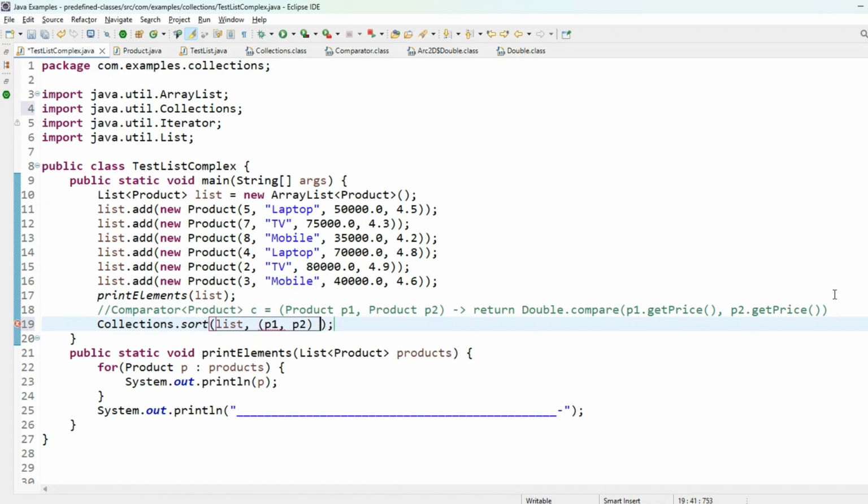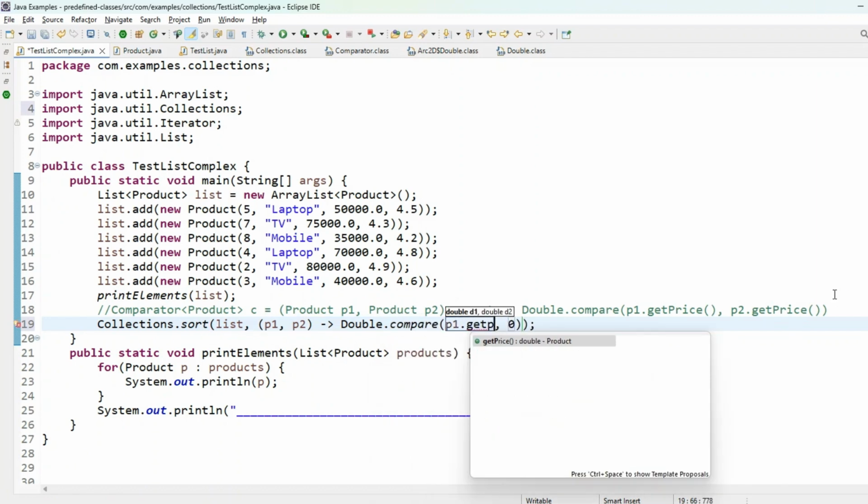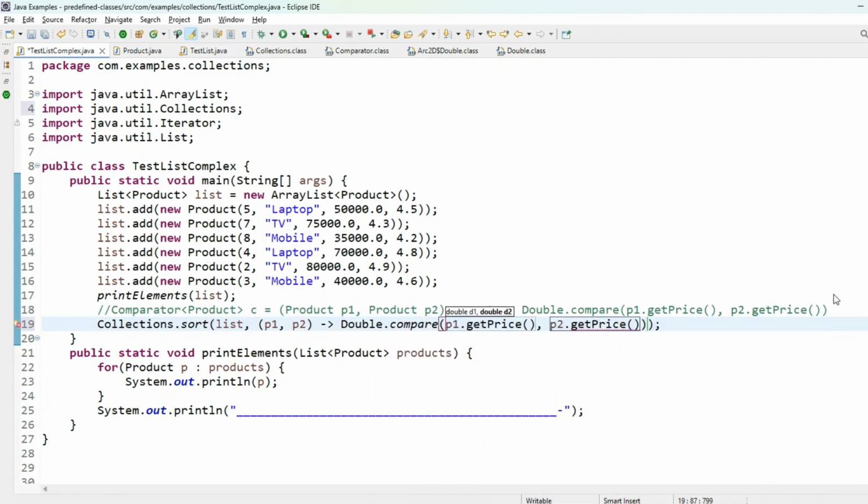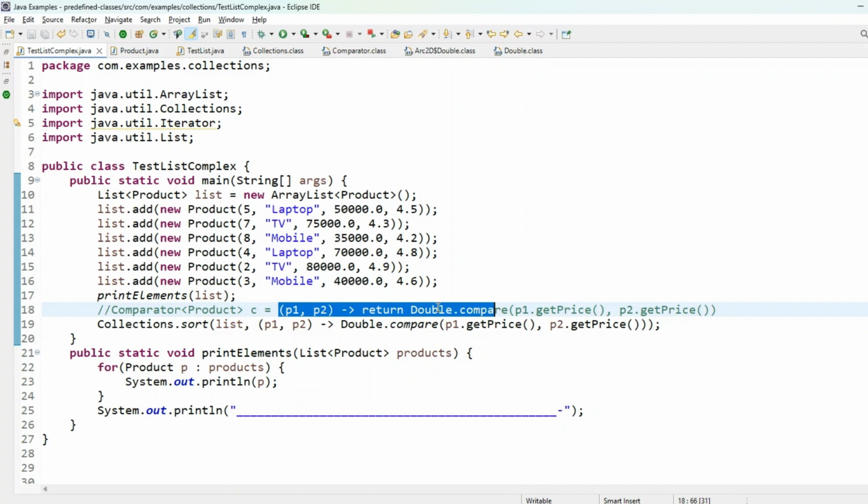That is enough. And just write P1 dot get price, that is double dot compare P1 dot get price and P2 dot get price. So instead of creating a reference and creating like this P1 comma P2, instead of creating a reference and creating the lambda expression with just like this, I directly passed this particular expression.